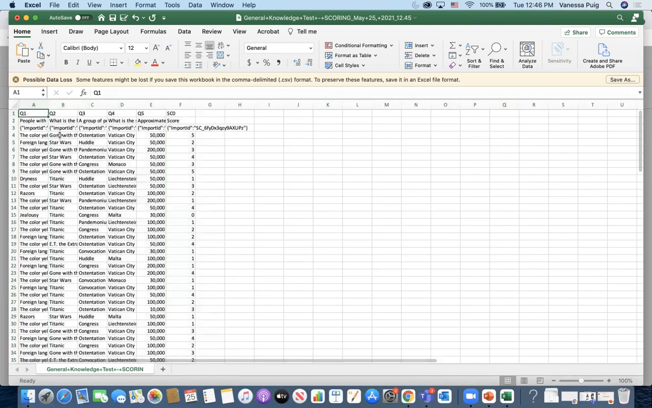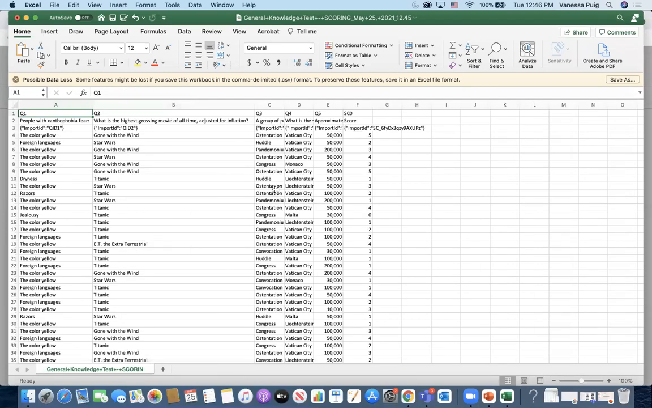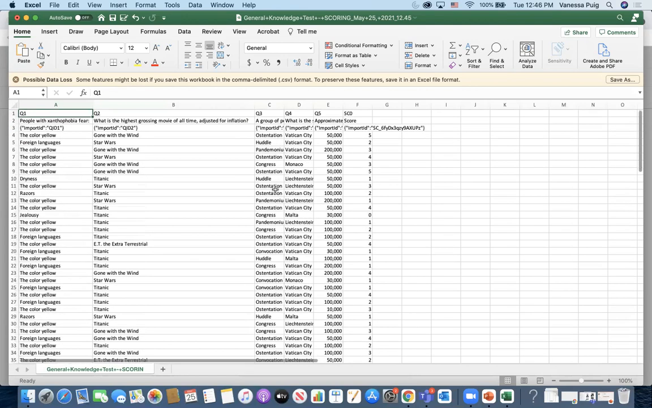So any column that starts with Q1 are your actual survey results. That is question 1, question 2. And you can see the raw data of how anybody answered. And you can do anything you want with this data. You can create charts or things like that.